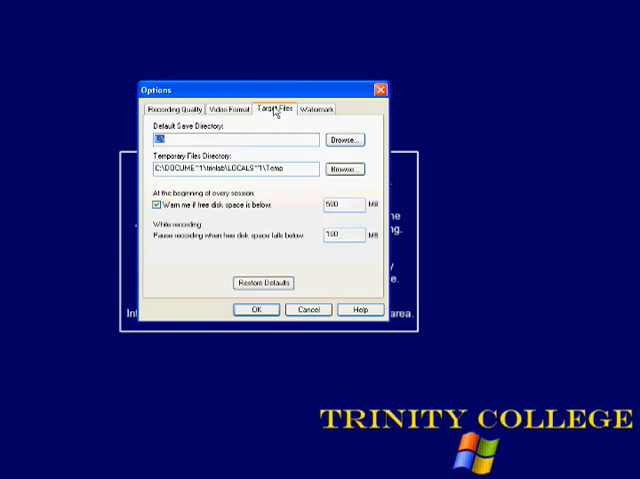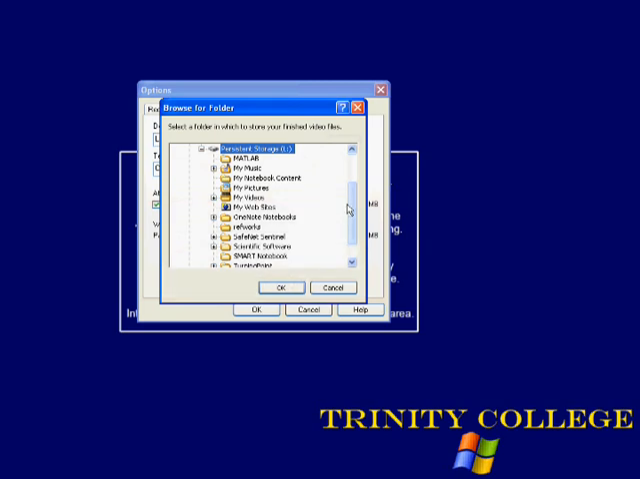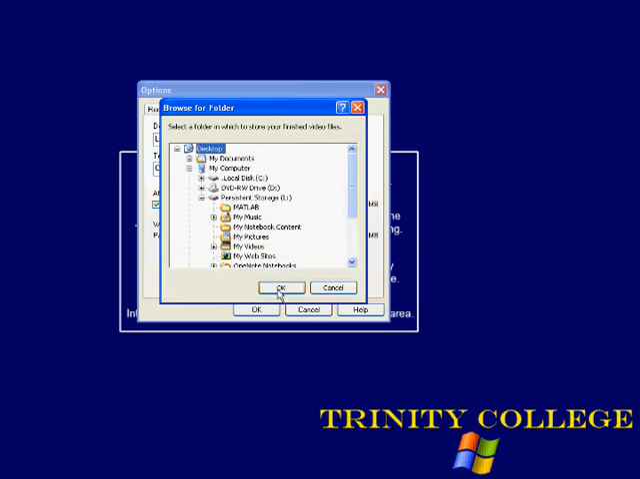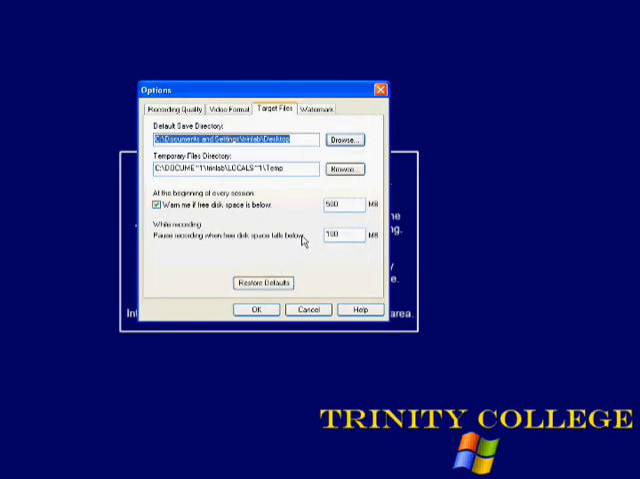Alright, so we go to target files now, which lets you save the file in the default directory. I'm going to have mine to be the desktop, so I click browse and then go up, choose desktop, click OK. These are not very important here.